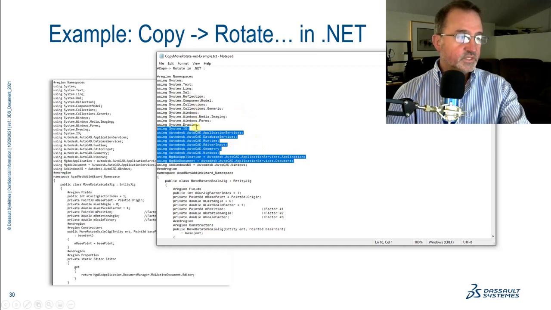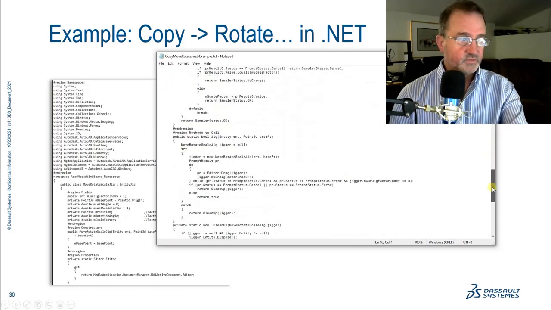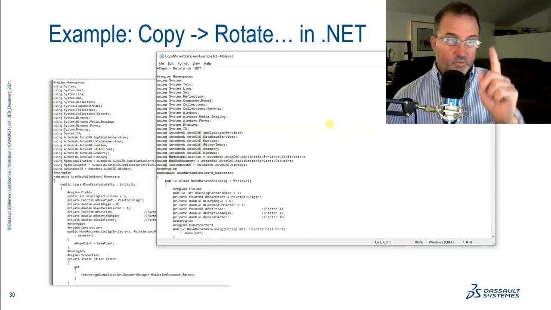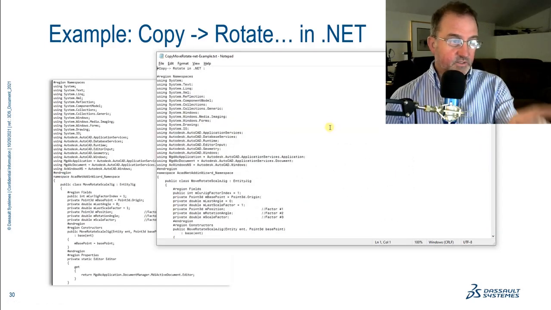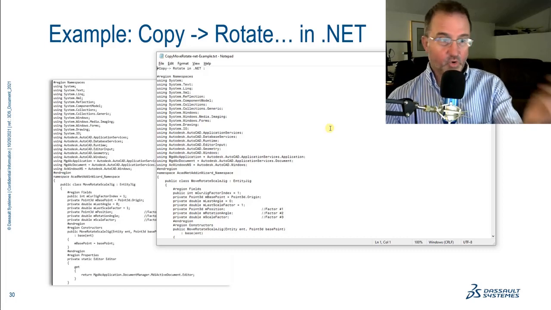So when we look at something like this, just doing a simple copy and rotate and what it takes to do that, since I'm not a .NET programmer, this looks a little bit foreign to me, and it looks like a lot of work to do a simple command. The reason I show you this is because this is one of my favorite examples of where a menu macro can actually be way more powerful than a .NET program.